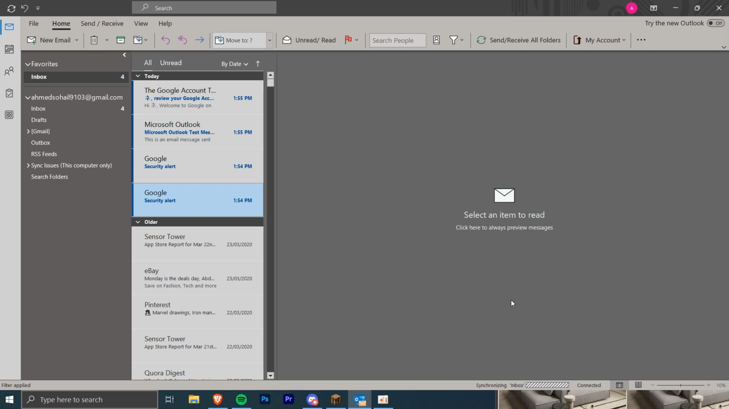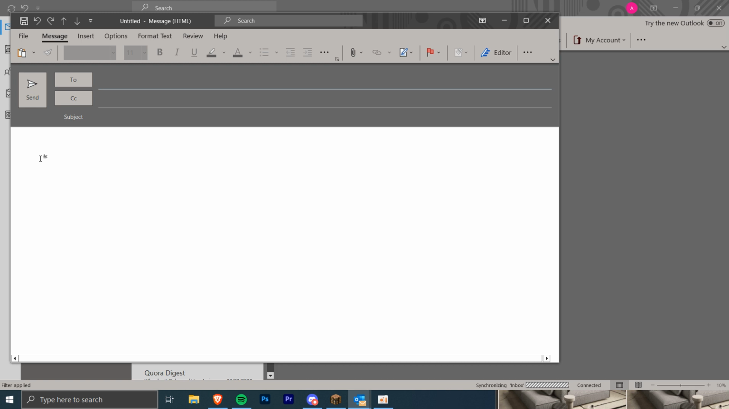In this tutorial, I'll be guiding you guys on how to make a signature on Outlook. So let's get started. First of all, you're gonna click on new email. So let's say you want a signature to appear every time you send an email to someone. That's quite simple. All you have to do is click on the signature symbol on the top toolbar and then click on signatures.